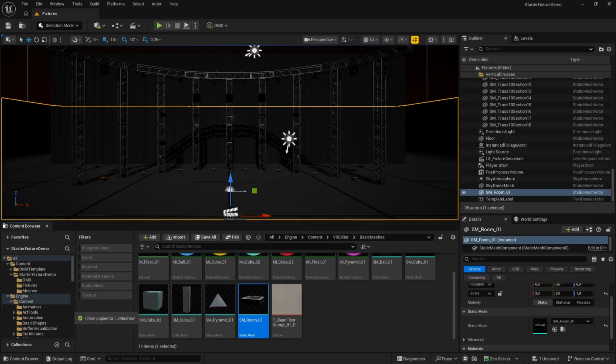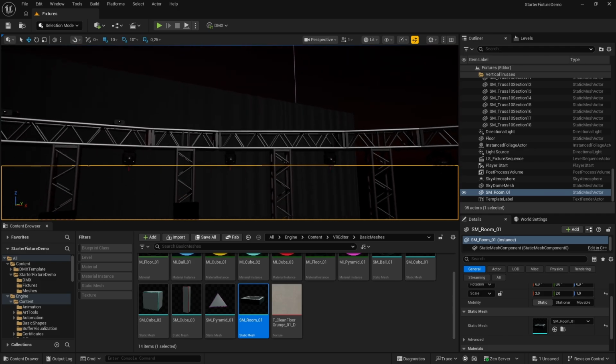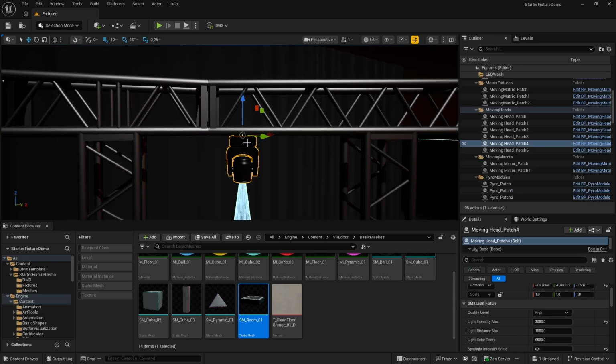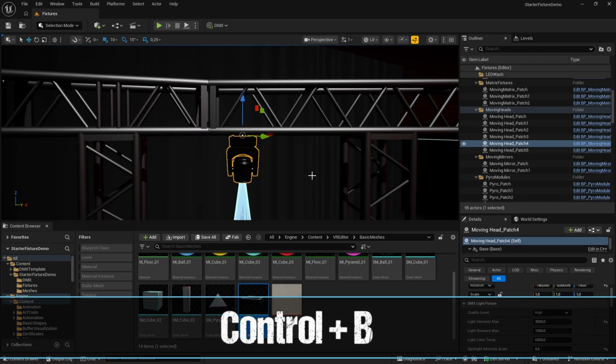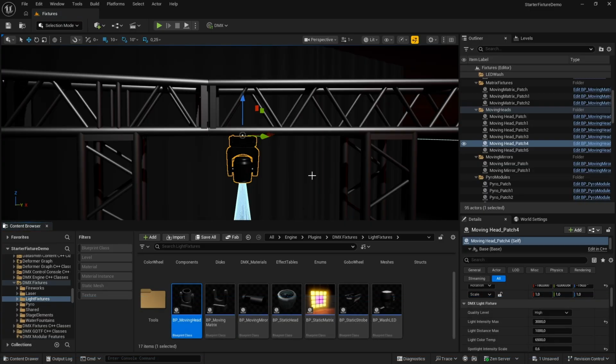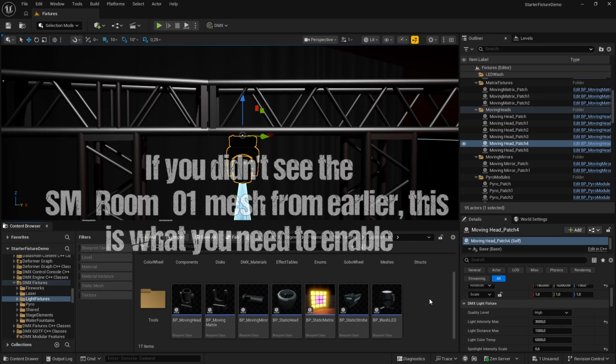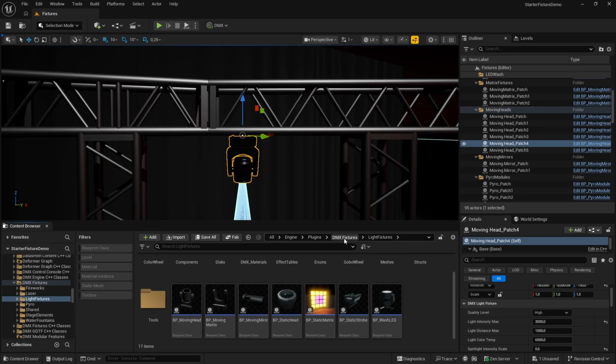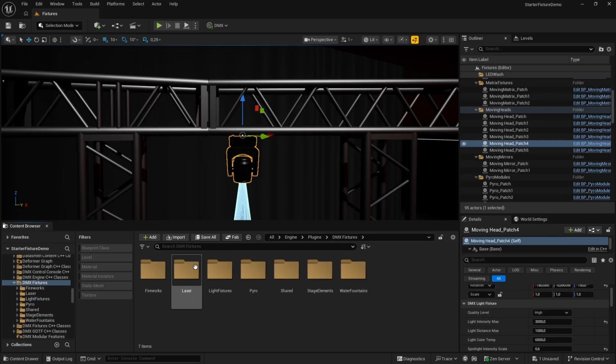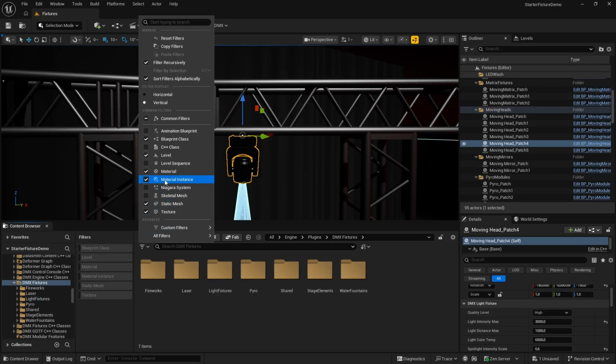Now let's collect the built-in fixture blueprints. Select any fixture already placed in the template and press Ctrl B. It instantly reveals the selected asset inside the content browser. If you don't see the engine or plugin content folders, enable them from the content browser settings. From there, navigate to the DMX Fixture folder. Enable the Blueprint class filter to make the fixtures easier to find.